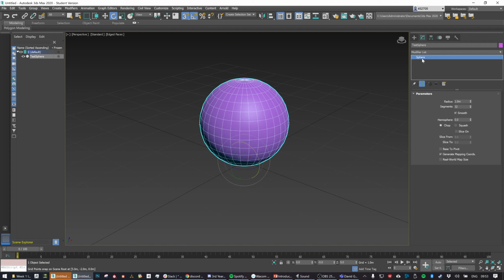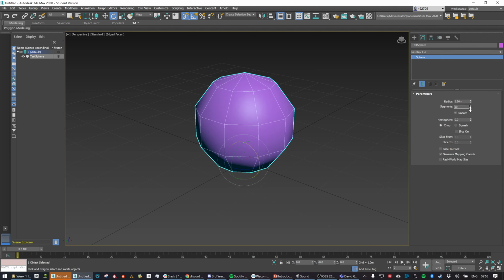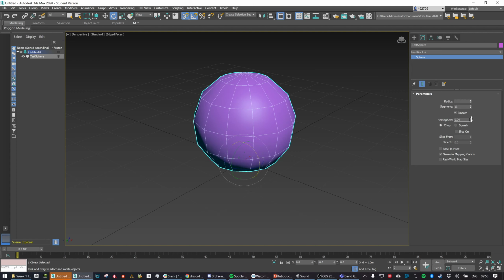So this is where I created the sphere. The radius I can control here. I can change the amount of segments. So let me drop it down a little just to mess with it. If I want it to be a hemisphere, I can. So I can make it like a little dome shape.